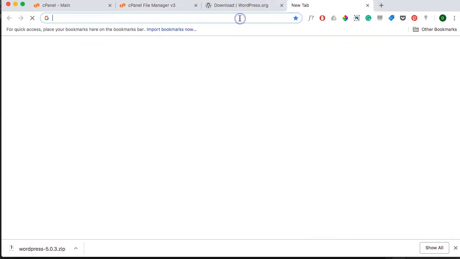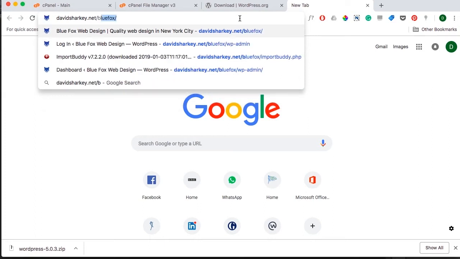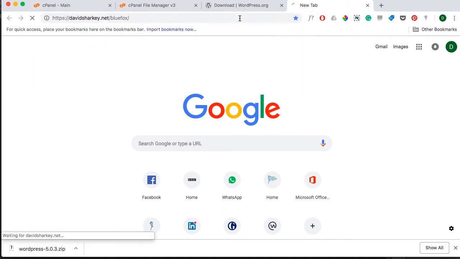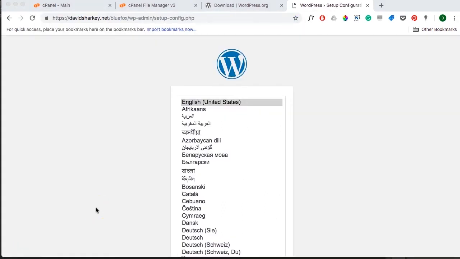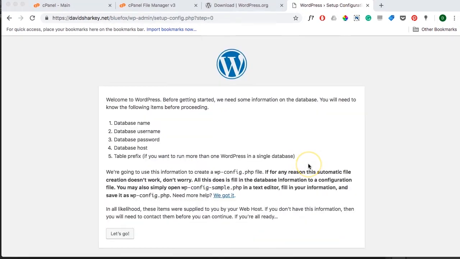So what we'll do, open a new tab, and in your address bar, type in the address for where you uploaded WordPress. So in my case, it would be davidsharkey.net/bluefox. Okay, if your upload was successful, then you should be greeted with this screen here where it's asking you to pick your language. I'm okay with English United States, so I'm going to click continue.